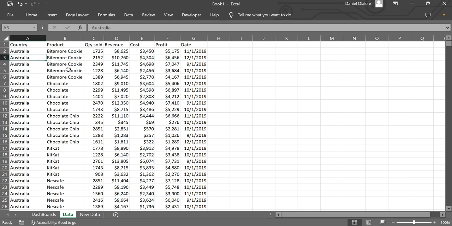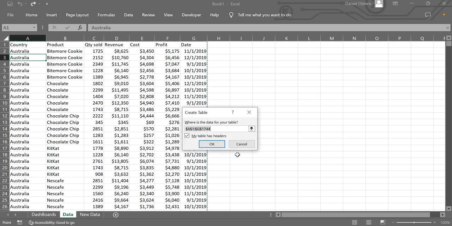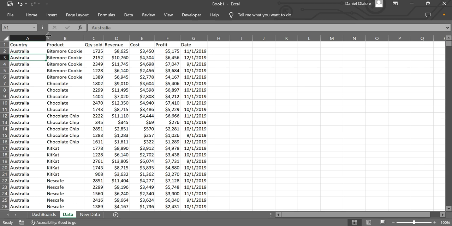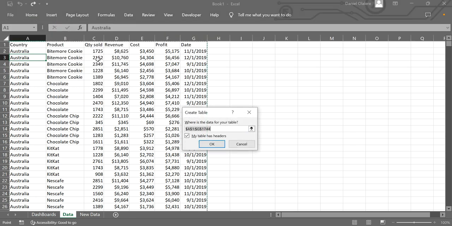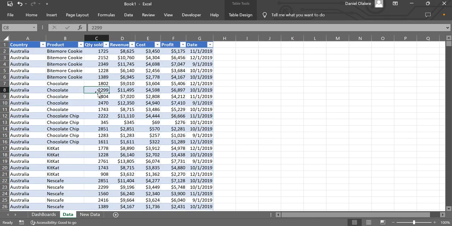Now to put that in a table, I can simply press Control T and select OK to put it in a table. And I can also come to the Insert tab here, and under the table ribbon, like you can see, I can click on Table here and select OK. And then my data is going to be represented in the table. So with that said and done, let's start building our dashboard from scratch.